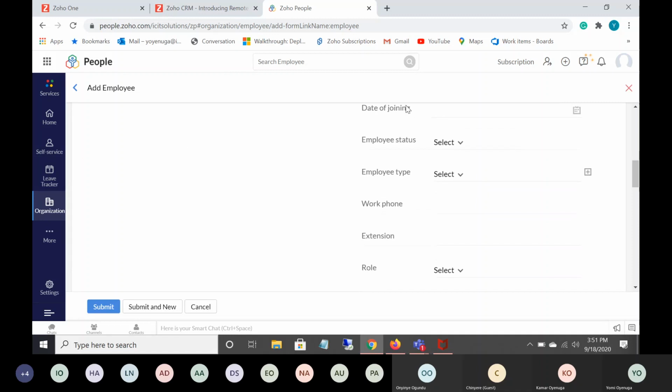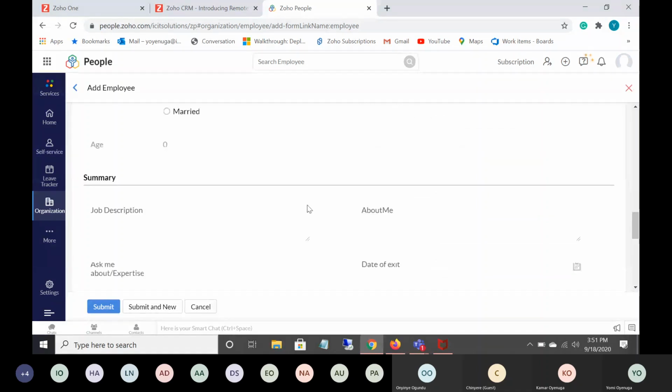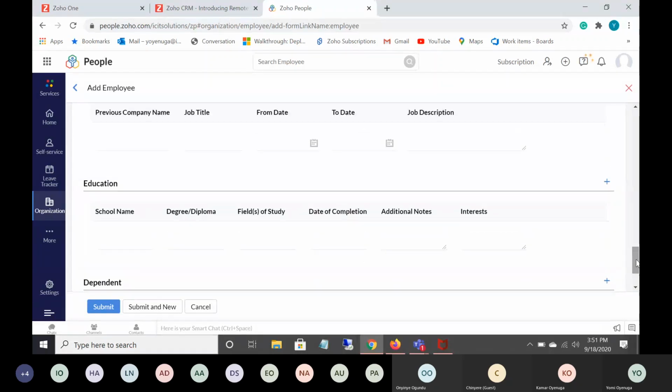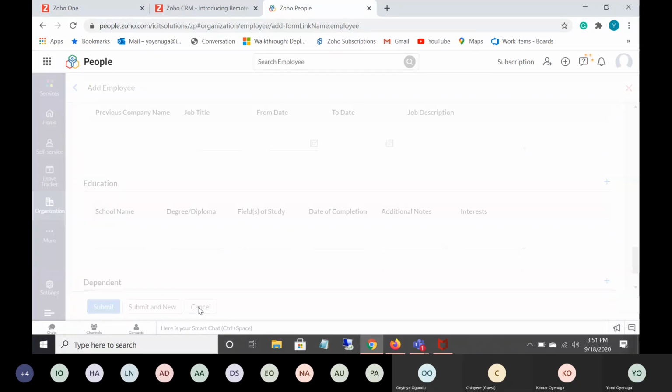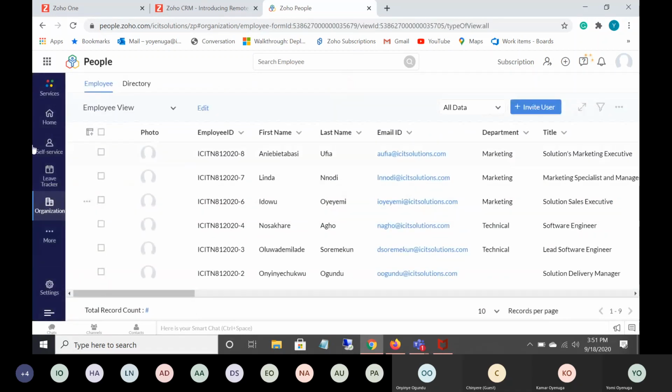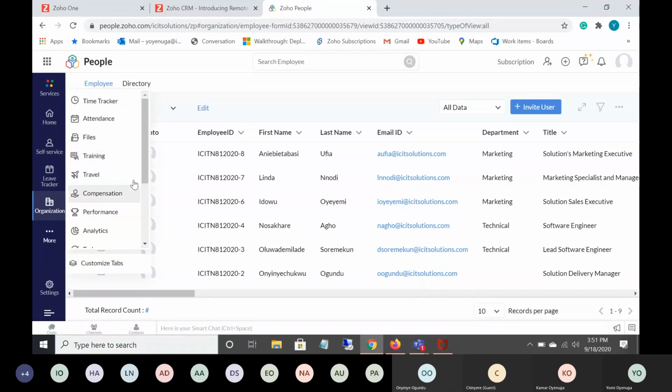So we specify all the required information, and once we submit, it sends out the email to the real person. In this case, it's not a real person. Then the person accepts it and comes into the system with all the designations we've assigned to him. But let me just go ahead and cancel. So that's how bringing in a new employee works on Zoho People, and then the other features of it.